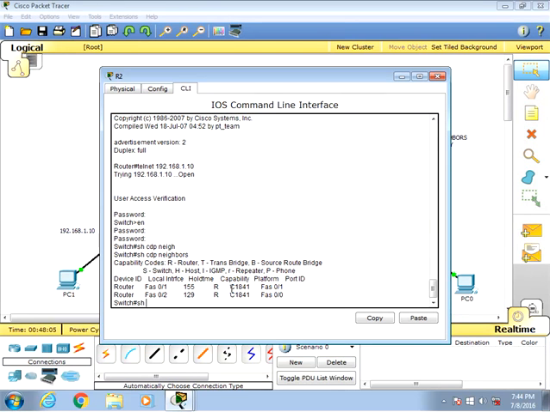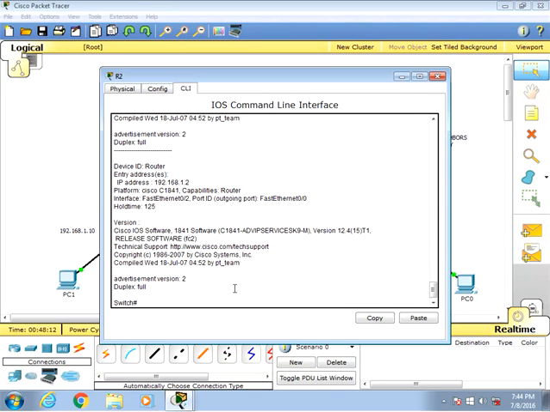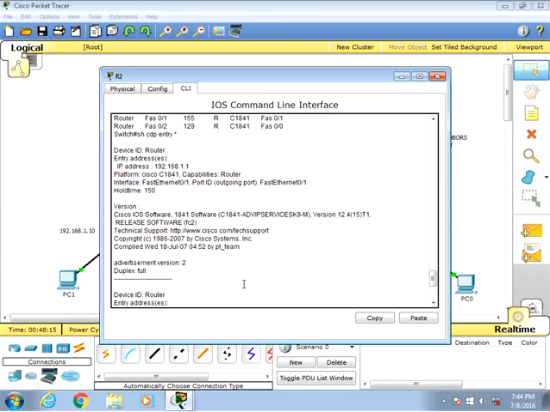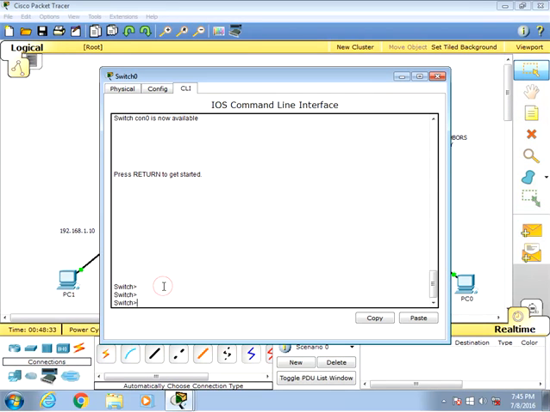And let's see more details using show CDP entry star command. Let's see what details we can fetch from this command. So yeah, we can see that the entry address for router 1 is 192.168.1.1. Let's go ahead and update that there. 192.168.1.1. Now let's try to telnet there from the switch. Telnet 192.168.1.1. Asking for the password. CISCO. Okay, CISCO. Yep, I'm there.